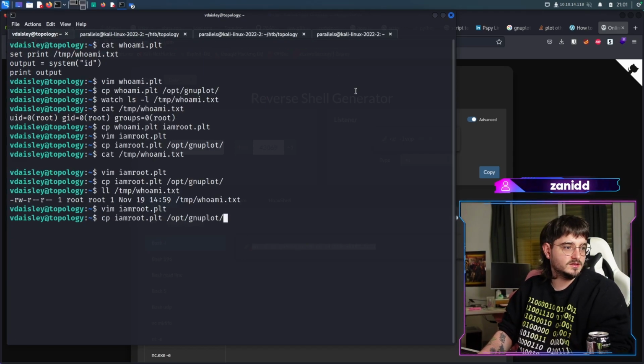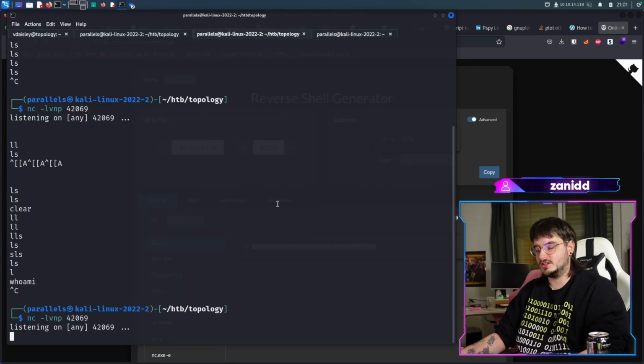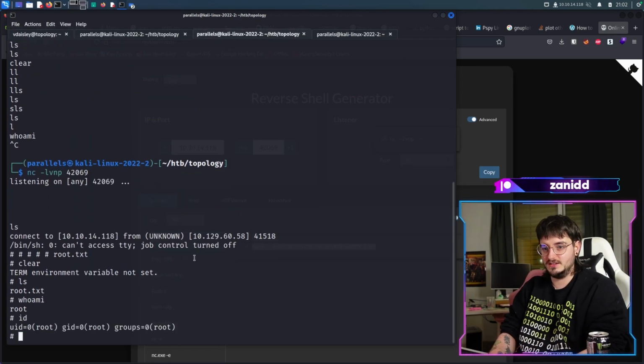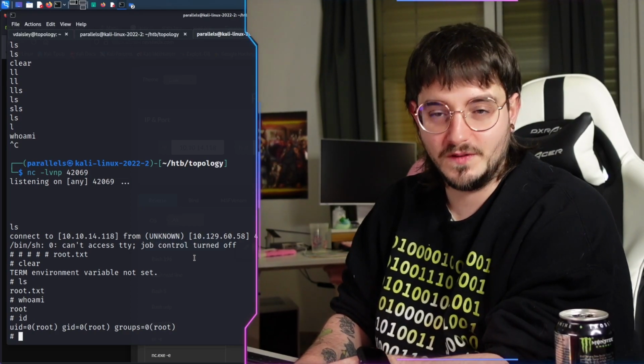All right, so let's copy it back in, and maybe the bash will do its magic. Whoami, id. Yes, it worked out. So we got the reverse shell as root and we're finally in.